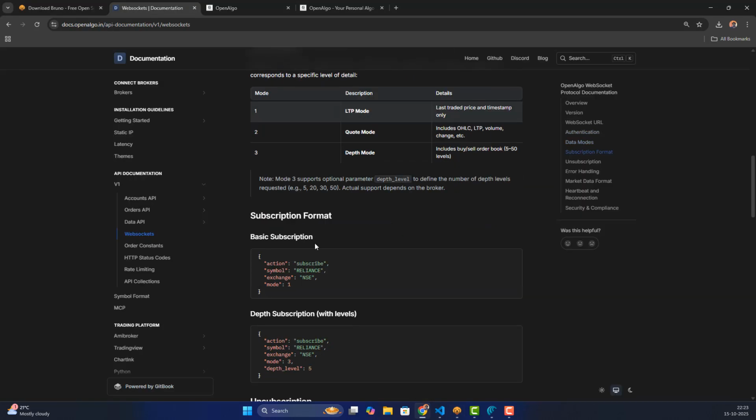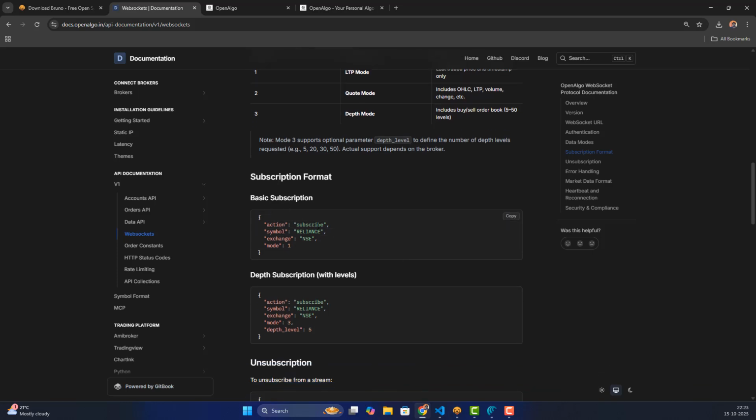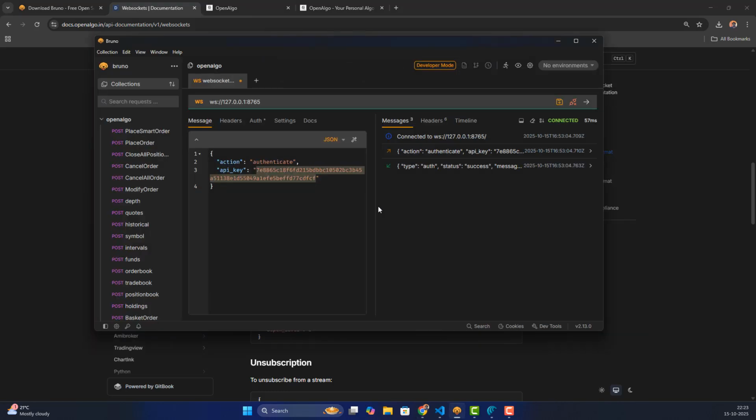So you can see the format for how to subscribe or unsubscribe. Here I'm going to get the subscription for the basic LTP code. I'm going to copy this, right? It's a basic format. Instead of sending this message, we already got authenticated. Channel is still open, right? So let's go and pass the symbol.